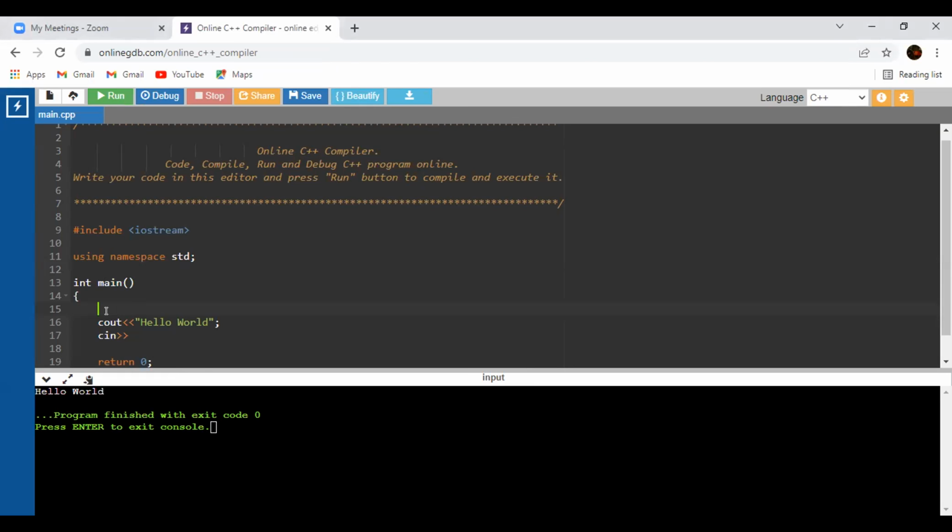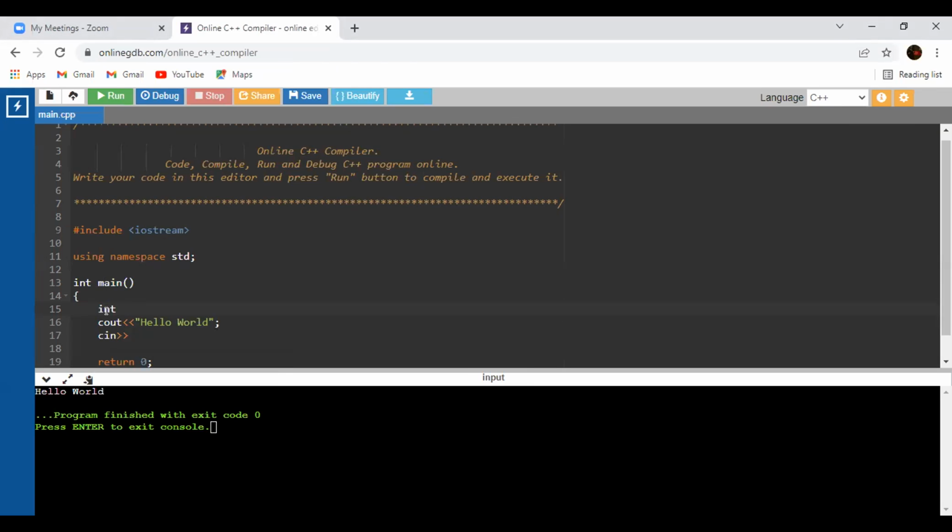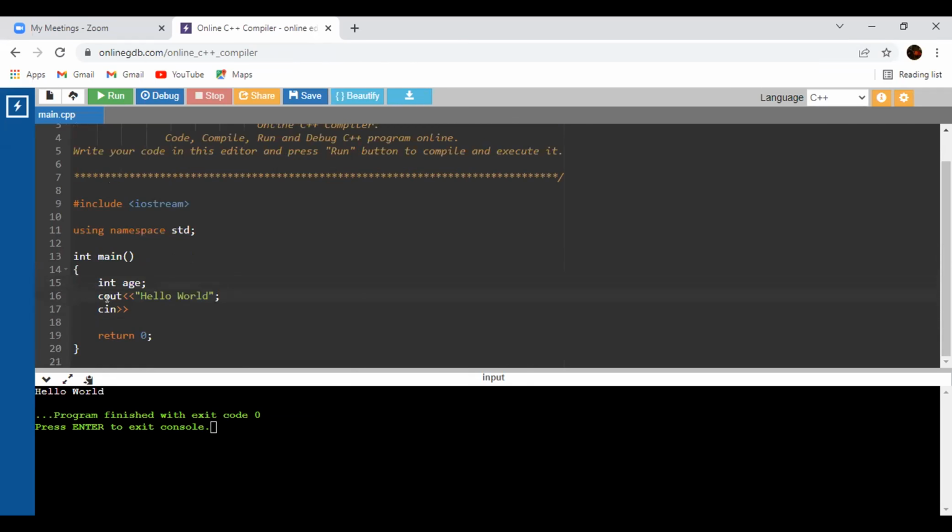If I want to store an integer number, I will use the integer data type, represented by the keyword int. If I want to take input as an integer number from the user, I will use the int keyword. Let's say I want to take input of the age of a person. So I will declare, this is called declaration of a variable. What is a variable? A variable is nothing but a name given to the memory.